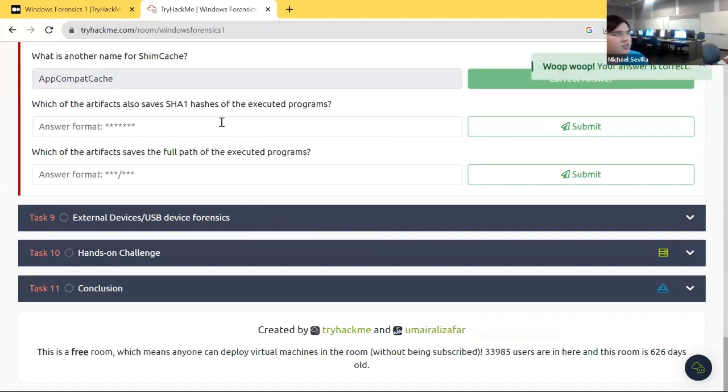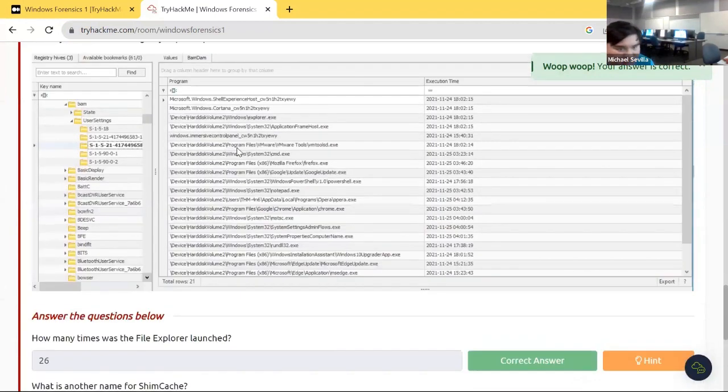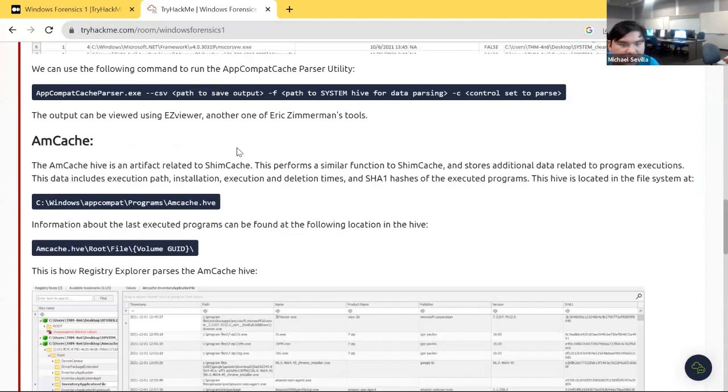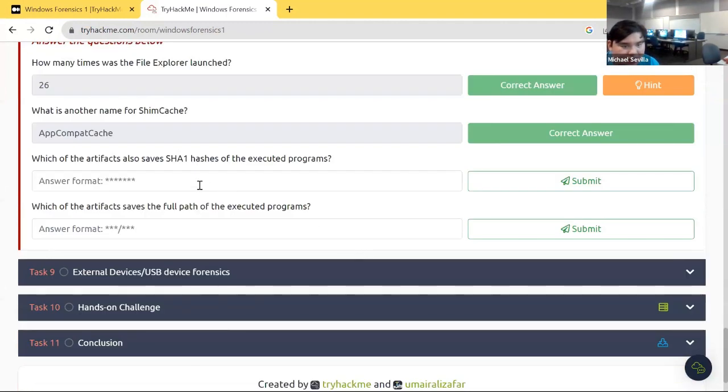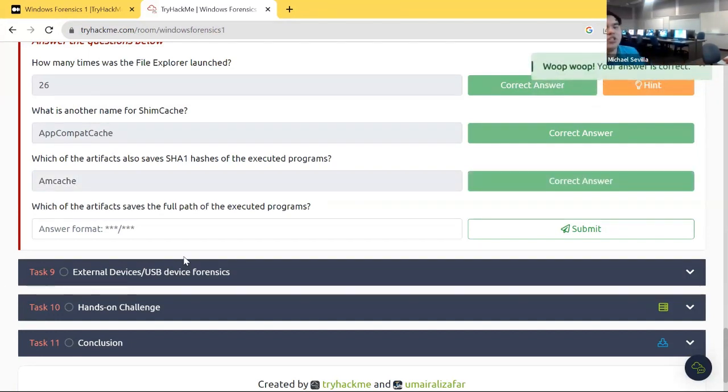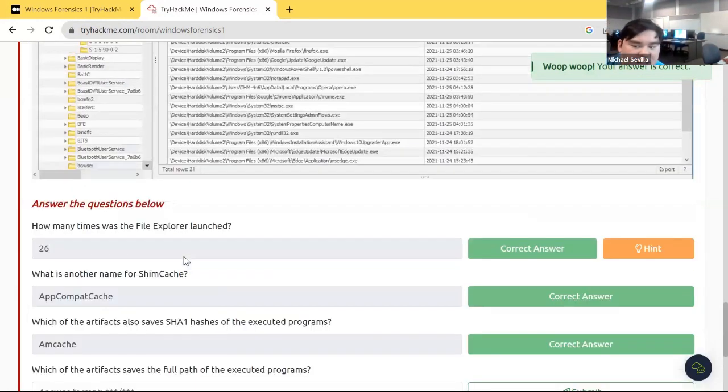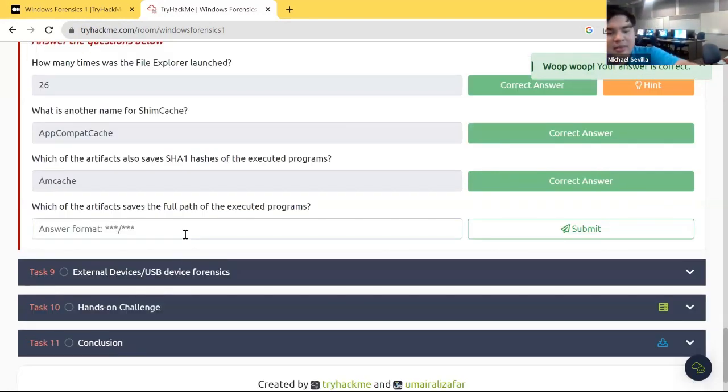Which of the artifacts also saves SHA-1 hashes of executed programs? The Amcache. Yes, I got that right: amcache.hve. Awesome. Which of the artifacts saves the full path of the executed programs? Amcache. Or is it the other way around? Because we covered Amcache first, and they covered Amcache.